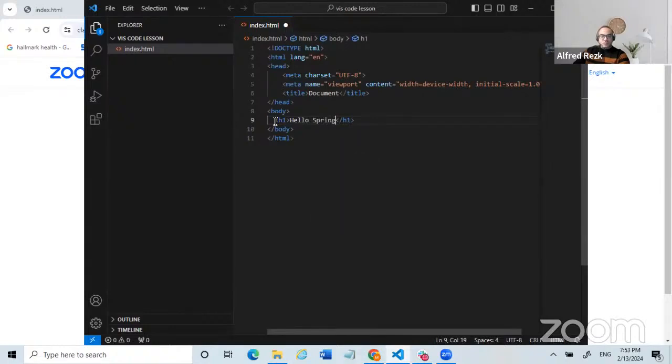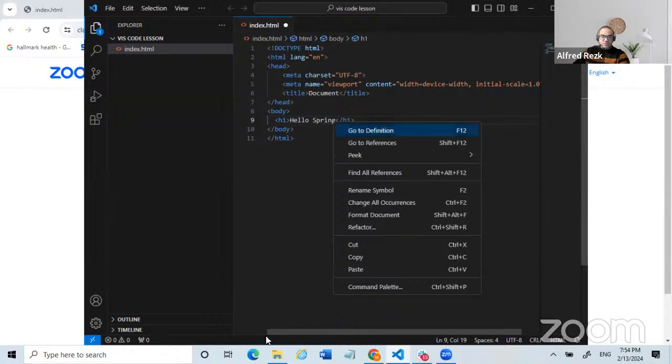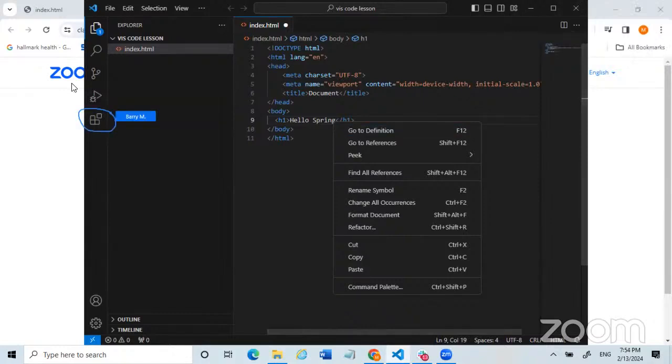Now I want you to right click on this page, right here, right click in the HTML. Okay, so you don't have the live server installed. I want you to go all the way to the left in Visual Studio Code. All the way with the mouse, go to the left. You see the icons? Yep, this one. Click on it.